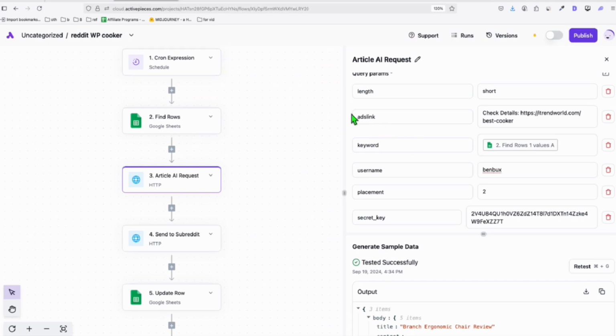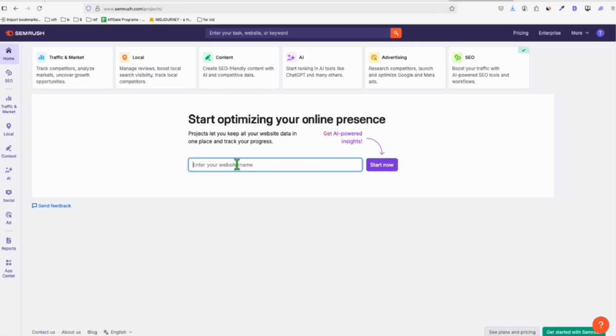So if you need ads link, you will need to add that. If you need a keyword, the keyword will be dynamic because we will capture the keywords from the Google Sheet that we will be creating. We will fetch keywords that we gathered from SEMrush. So later I'm going to show you.